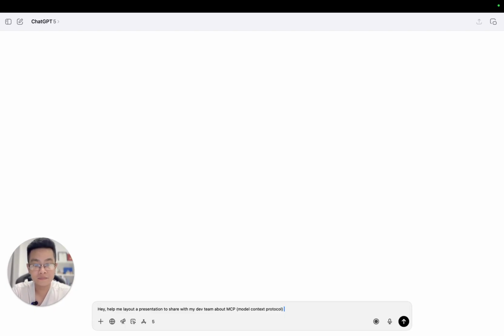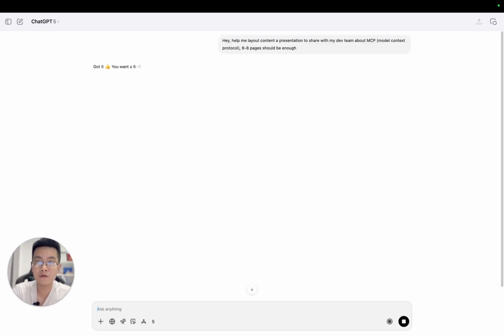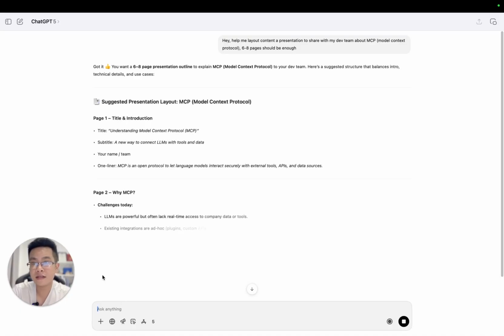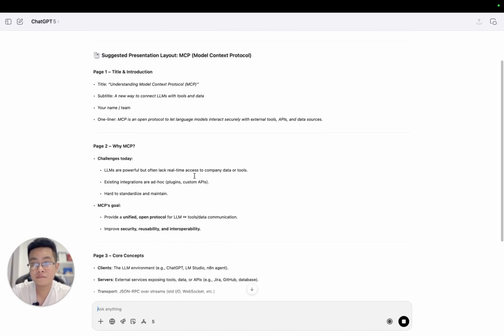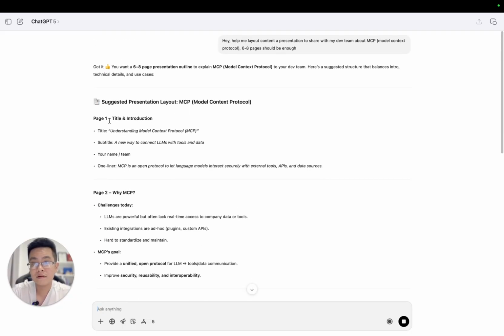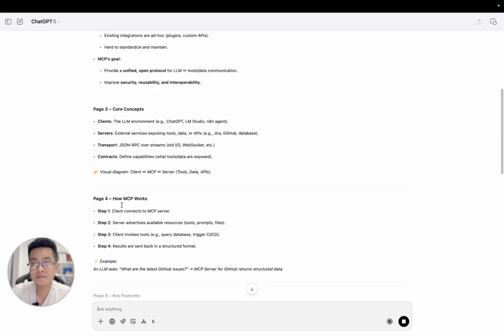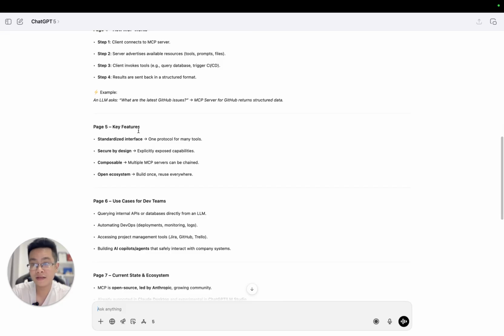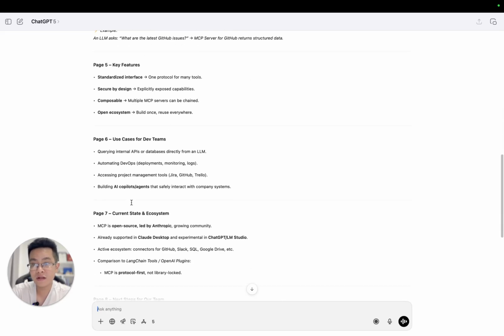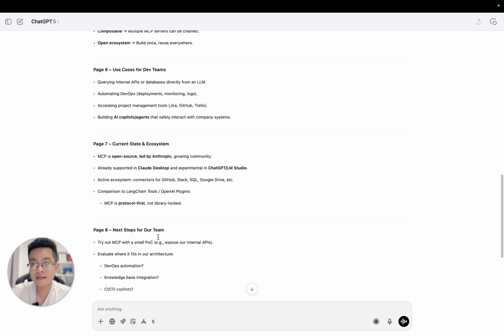Okay, 6 to 8 pages should be enough. Layout, contents. Okay, and then ChatGPT is going to research and suggest a layout, right? With page 1 title and introduction, page 2 why MCP, page 3 core concepts, page 4 how MCP works, page 5 key features, page 6 use cases for that team, page 7 current state and ecosystem, and then next steps for our team.